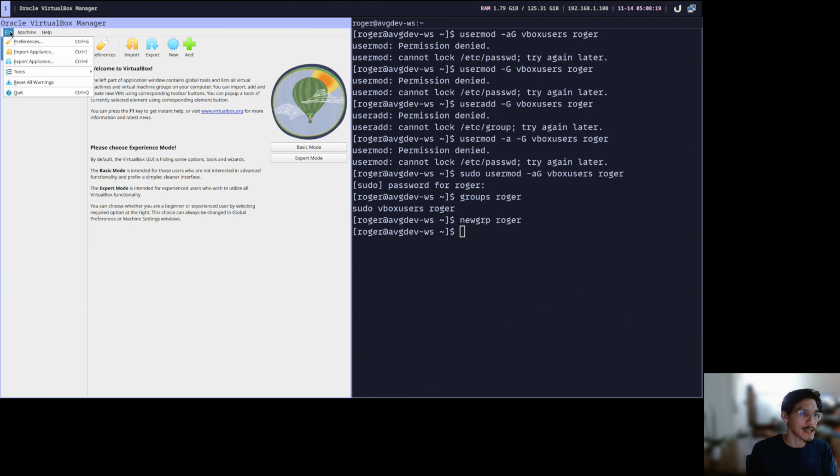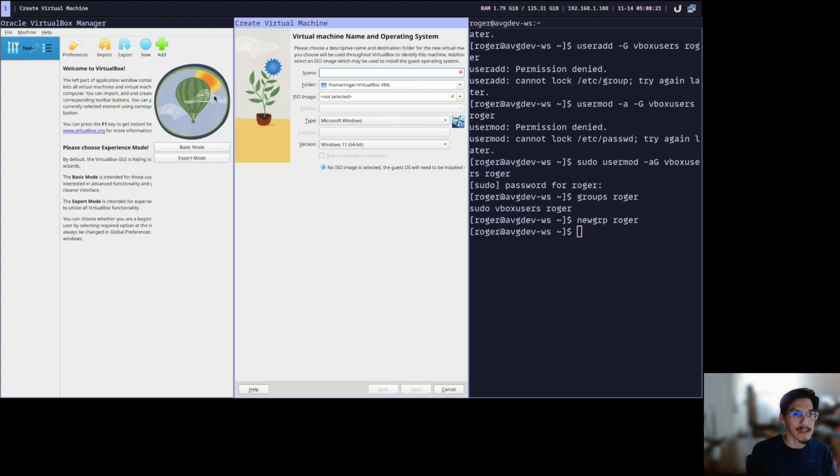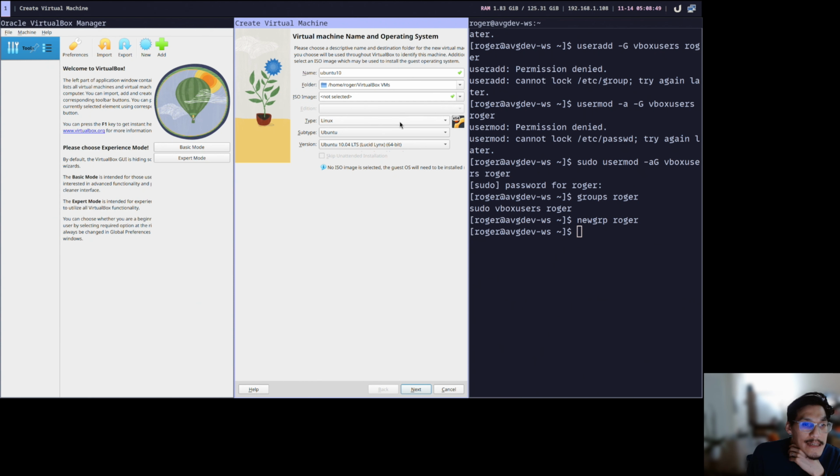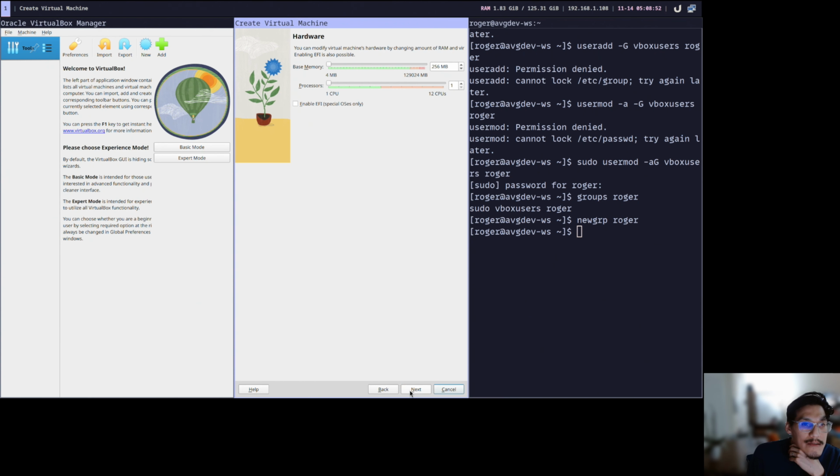Let's create a virtual machine then. Let's just try it out. So, new machine. Let's actually create something different. Let's create a very old virtual machine, Ubuntu 10, mainly because there's something I want to do involving the Linux kernel. So we do Linux, Ubuntu, 10.04 LTS. We don't need an ISO yet.